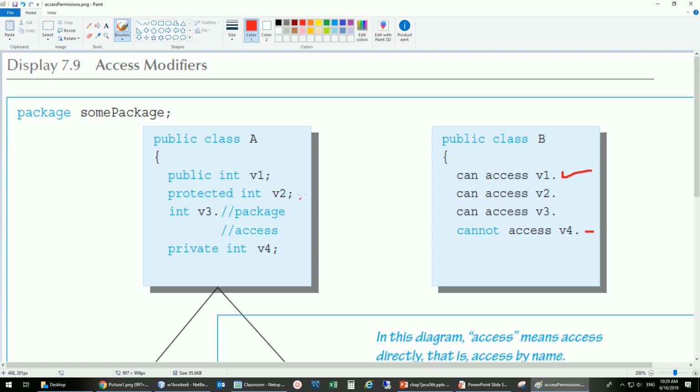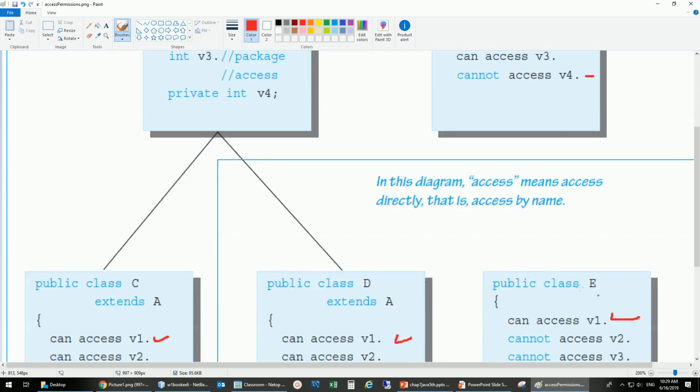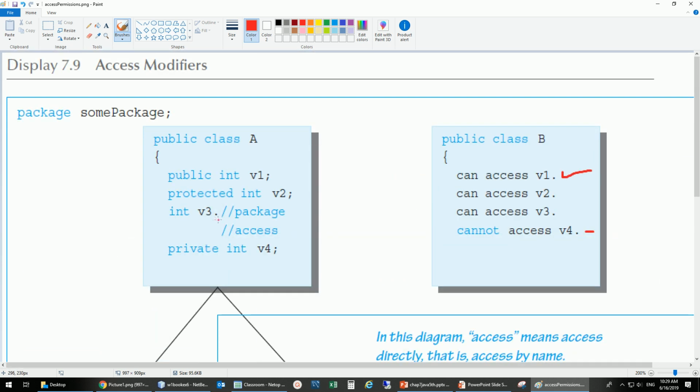Now let's look at this package thing because it's obvious. Package means this int v3 means every class in the same package can have access to this variable. For every class in the same package as class A, v3 becomes like public. And any class outside of the package, v3 becomes like private.